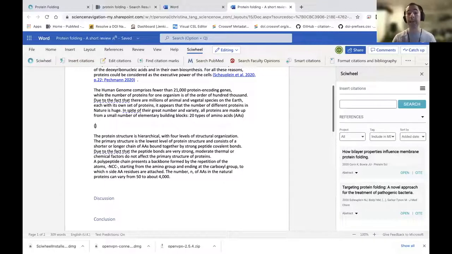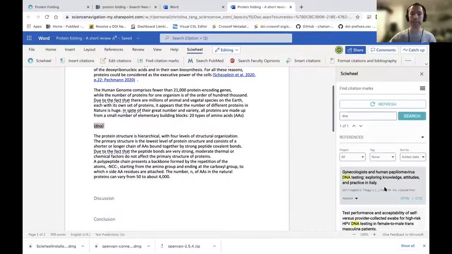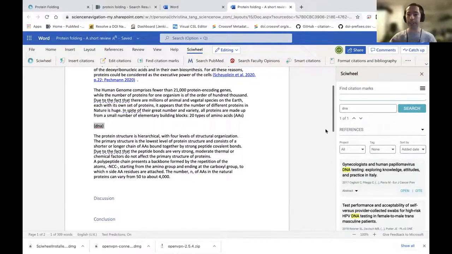This is also really handy if you're working offline. As I mentioned before, Sciwheel is cloud-based, but if you're working on a Word document offline, you can just put keywords for things that you want to properly cite in curly brackets. So let's just put DNA in there as an easy example. Then when I'm back online, I can click this Find Citation Marks button, click Find Citation Marks, and it will scan the text inside the curly brackets here and return suggestions that are relevant.